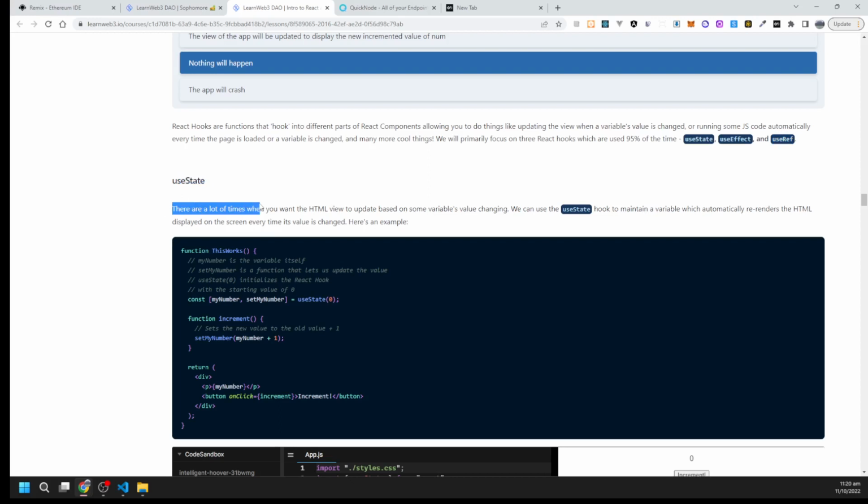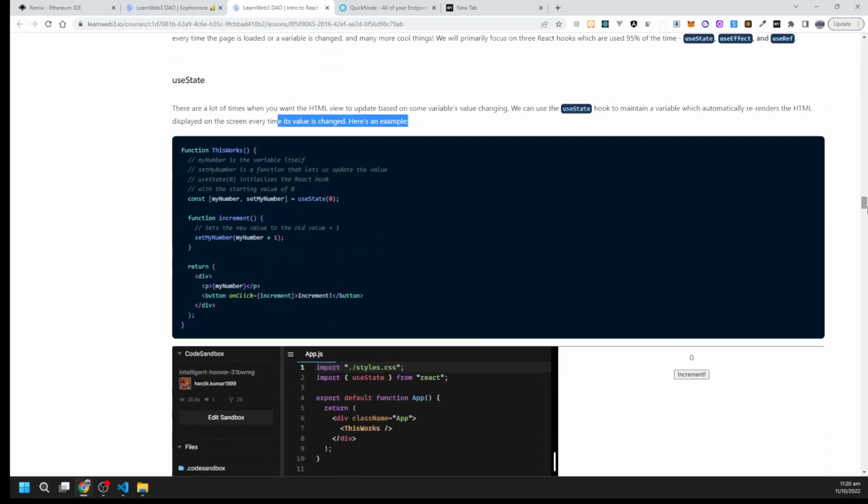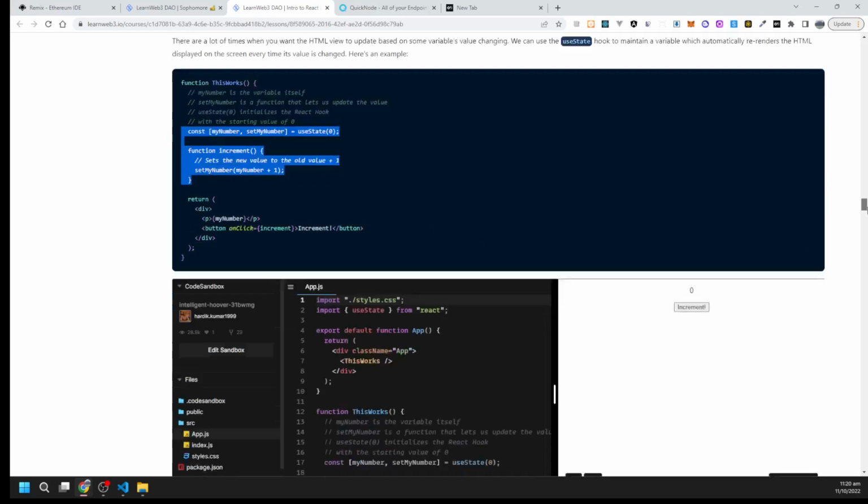There are a lot of times when you want the HTML view to update based on some variable's value changing. We can use the useState hook to maintain the variable, which will automatically re-render the HTML display on the screen every time its value changes. Here's an example. Okay, so in the above example we were trying to increment the value of myNumber, but it was not incrementing. So this is the correct syntax for how we can increment inside the React app.